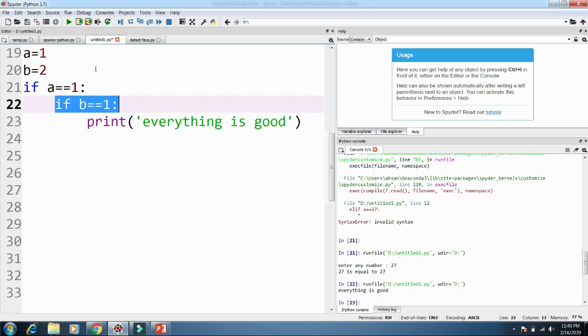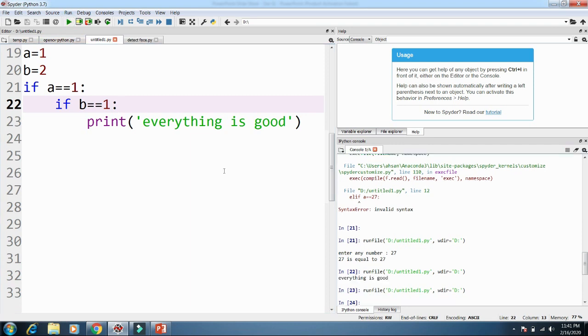So now it will not print this, because it only prints when both statements are true. For example, run it, it will not show anything. So we can also use an else statement here.